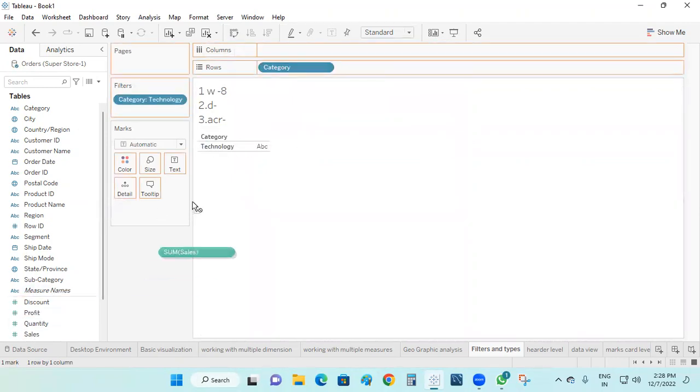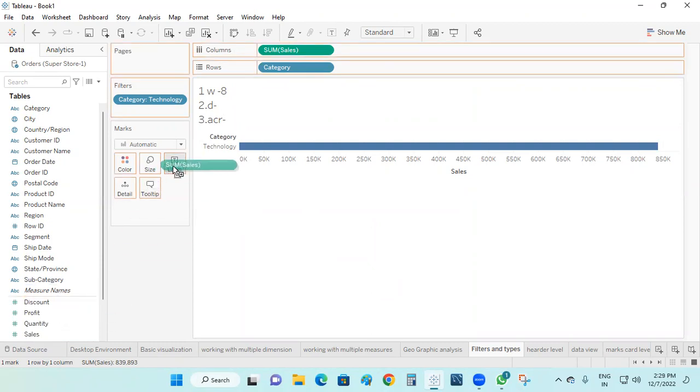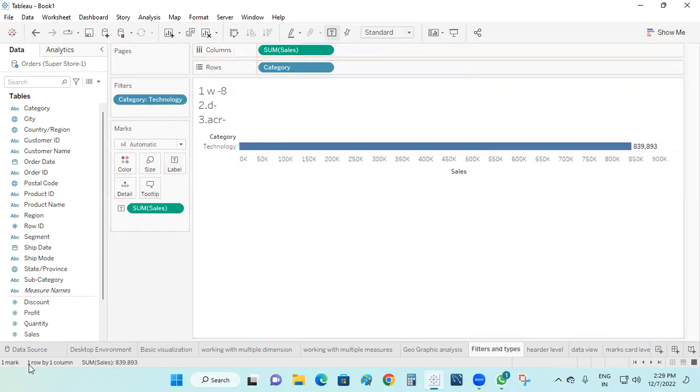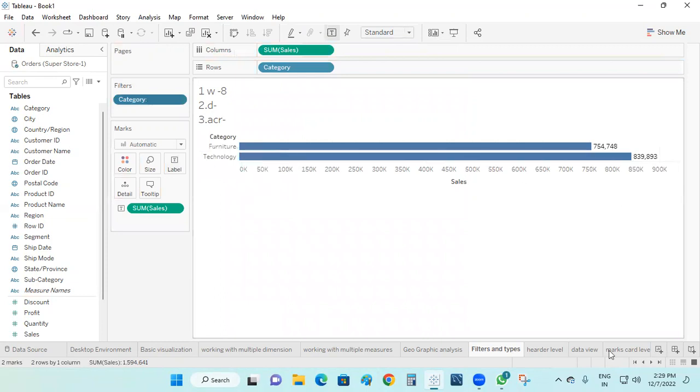So I want to display the sales in the columns. Now technology, this is the technology sales, right? So I want to display text values, sales, drag and drop in text, it will display the text value. Now add to this filter, I want to display the furniture, apply, okay, it will display the furniture, right? This is about the filtering methods.